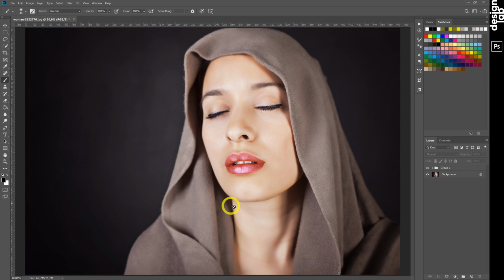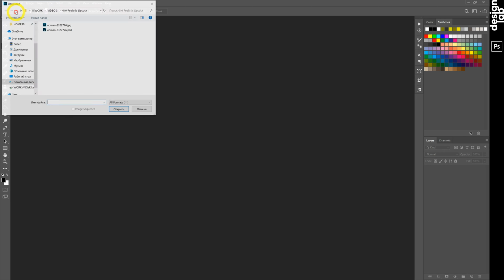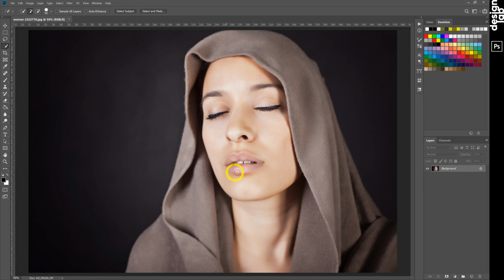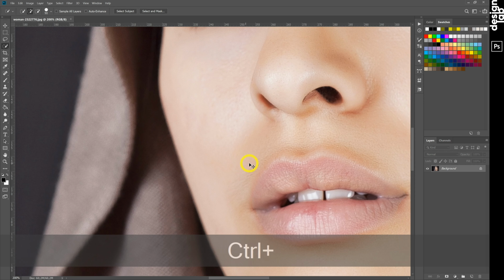Hi guys, today we will create a realistic lipstick effect. We open a photo, for example this portrait. The secret of a realistic effect is to use different colors for the lights and dark areas of the lip.